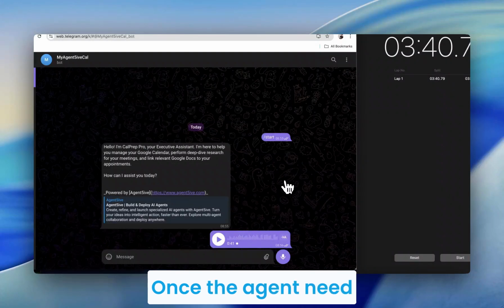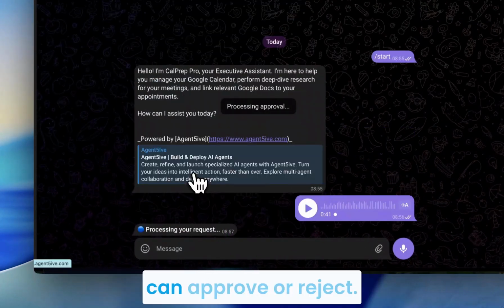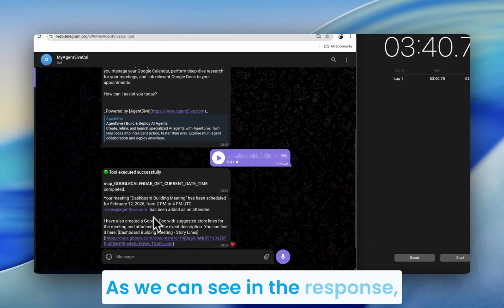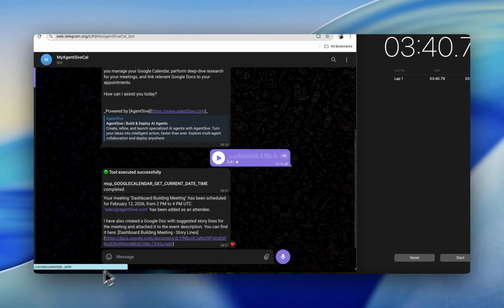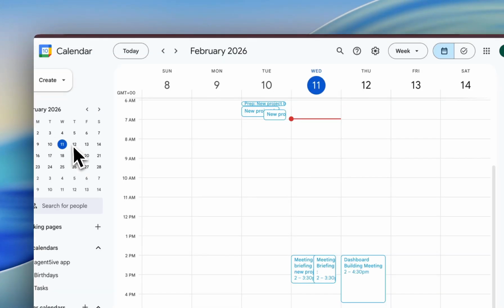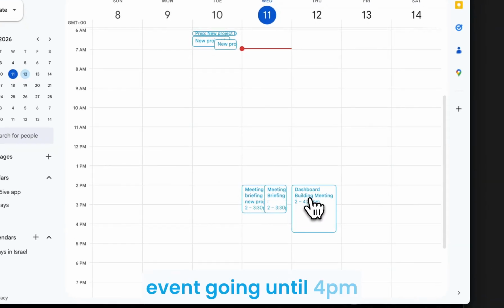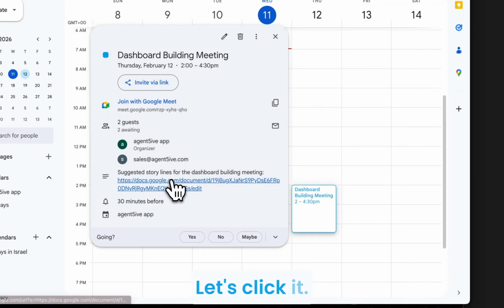Once the agent needs to operate the calendar, it will push a Telegram confirmation message that we can approve or reject. Good. As we can see in the response, the agent has placed the event and attached a file to it. Nice! We have the 12th of Feb event going until 4 p.m., and there's a Google Docs link right there. Let's click it.